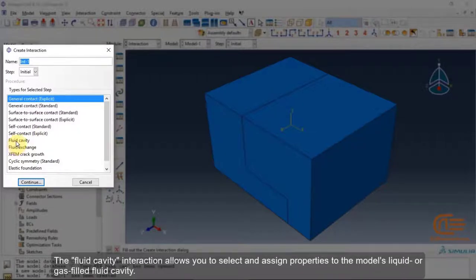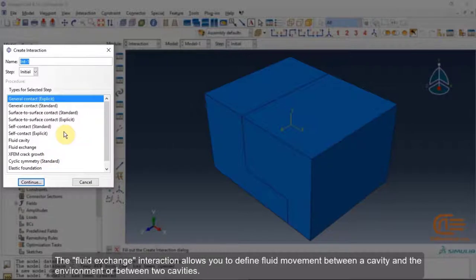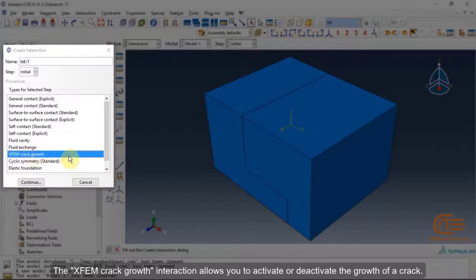The fluid cavity interaction allows you to select and assign properties to the model's liquid or gas filled fluid cavity. The fluid exchange interaction allows you to define fluid movement between a cavity and the environment or between two cavities. The XFEM crack growth interaction allows you to activate or deactivate the growth of a crack.